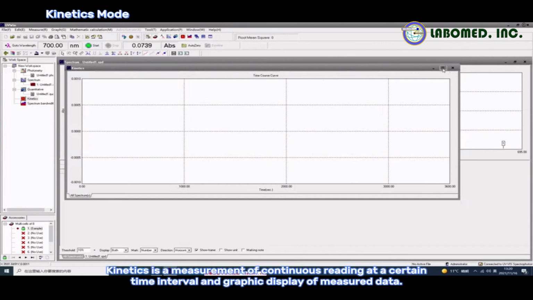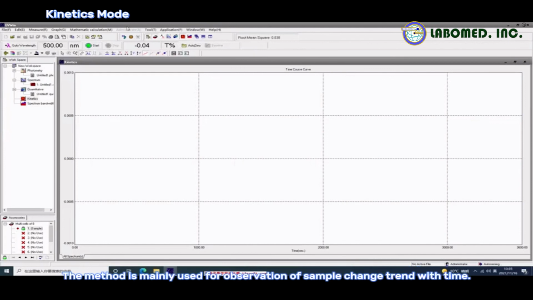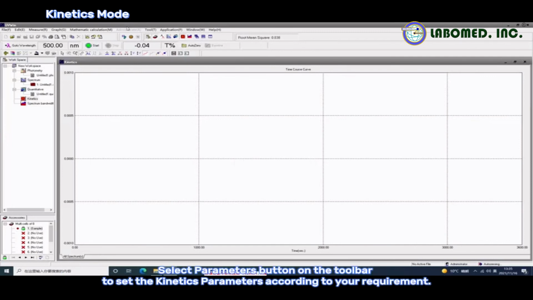Kinetics is a measurement of continuous reading at a certain time interval and graphic display of measured data. The method is mainly used for observation of sample change trend with time. To enable the Kinetics window, please click on the Kinetics tab in Workspace. Select Parameters button on the toolbar to set the Kinetics parameters according to your requirement.